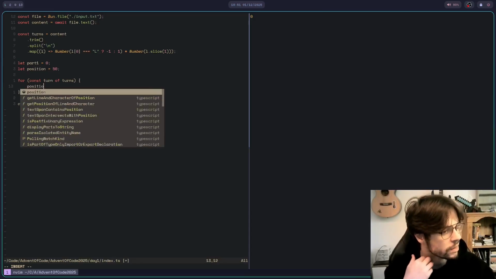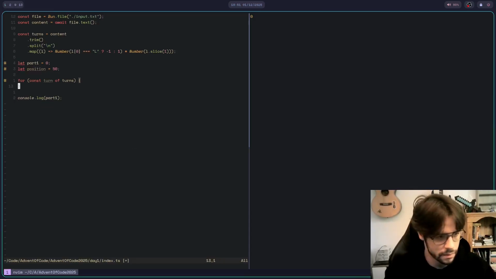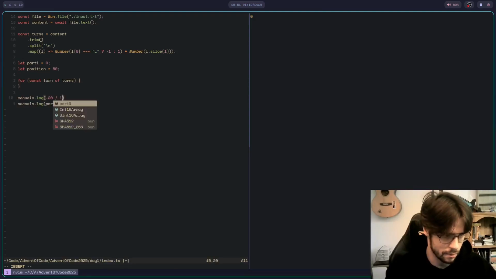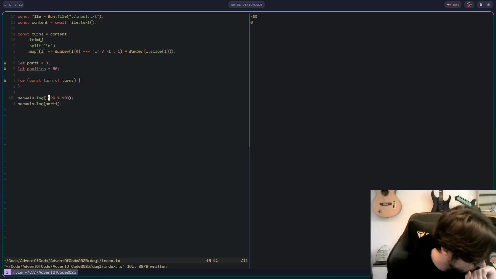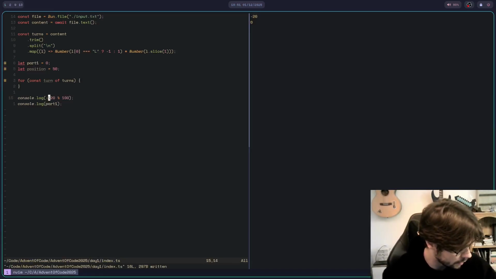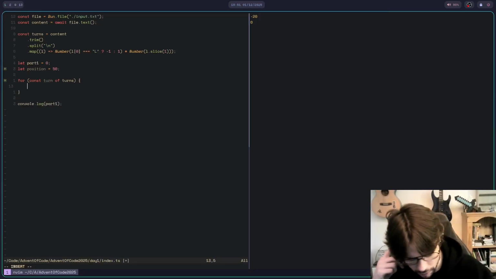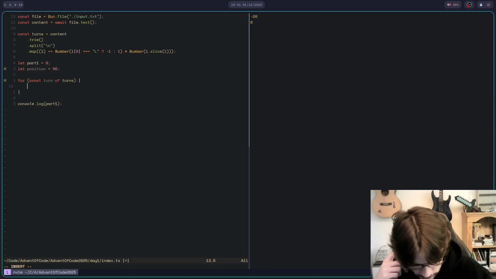Position. Oh, I need to remind myself something. If I have -20, say, modulus 100, what is it? -20. Yeah, okay. Basically, we're going to need to do a wraparound. I don't know if there's a nice way to do that, other than just a simple if statement.